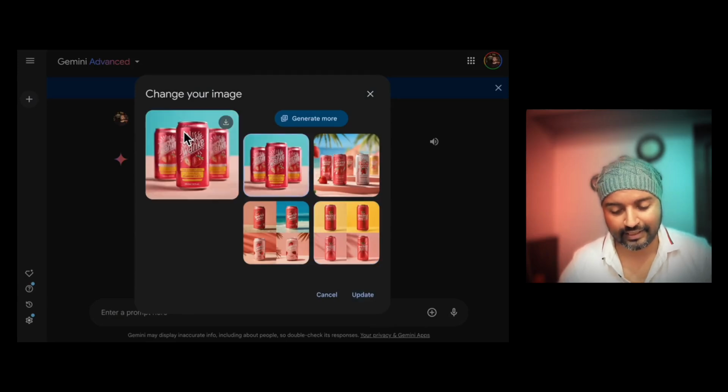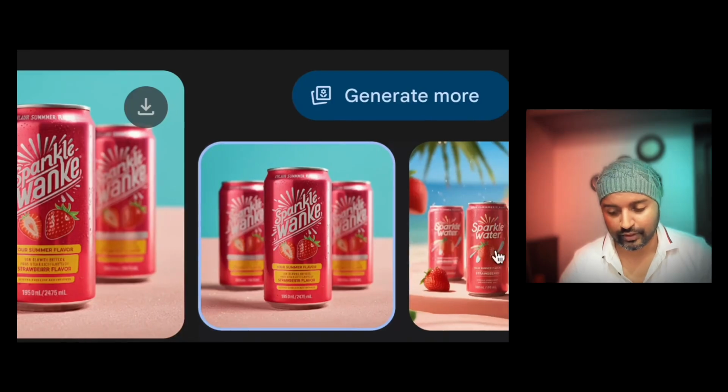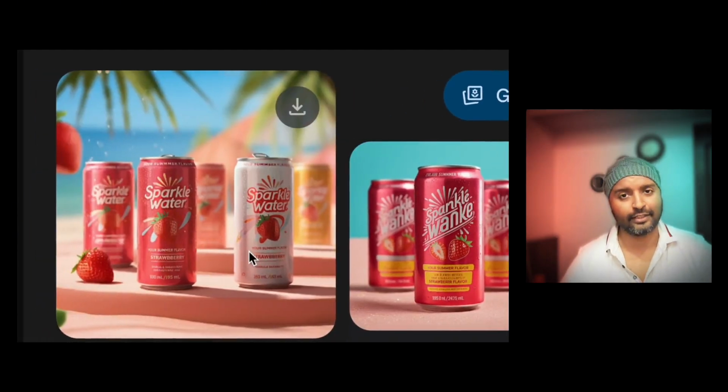And I really like this one over here. So if I zoom in, this is kind of an interesting image, which is really cool. And then this one is nice as well, where we have some blurring effect in the background and it really looks kind of like a professional photographer.